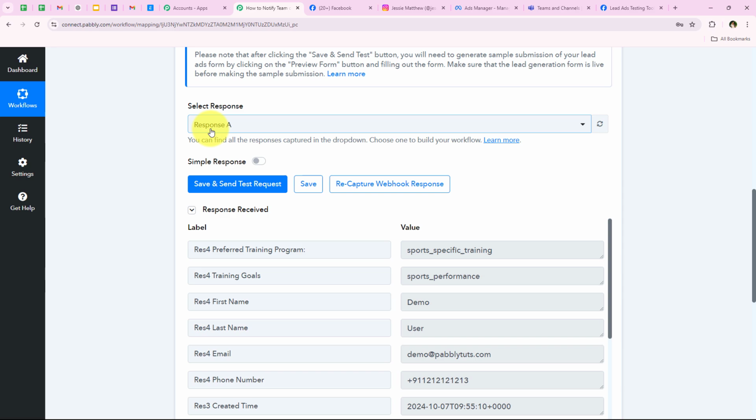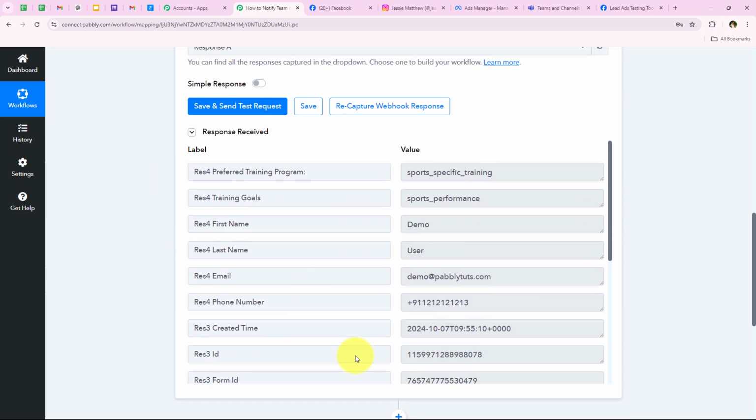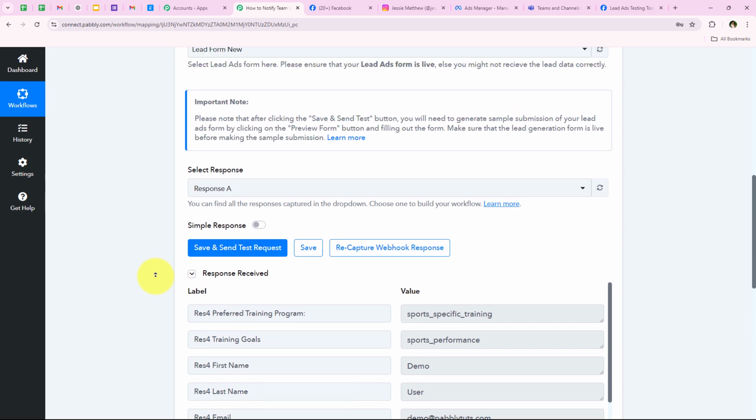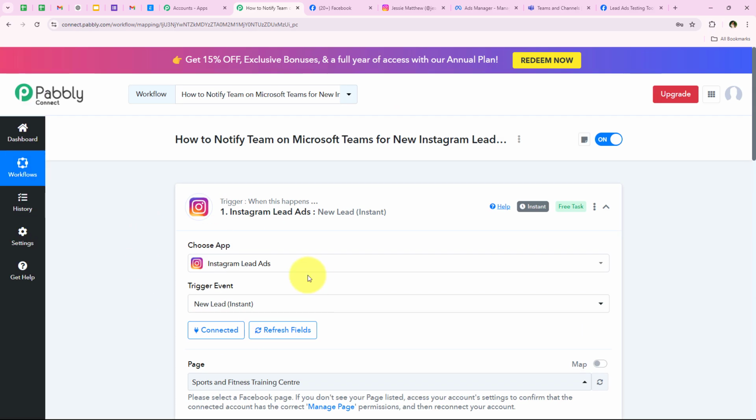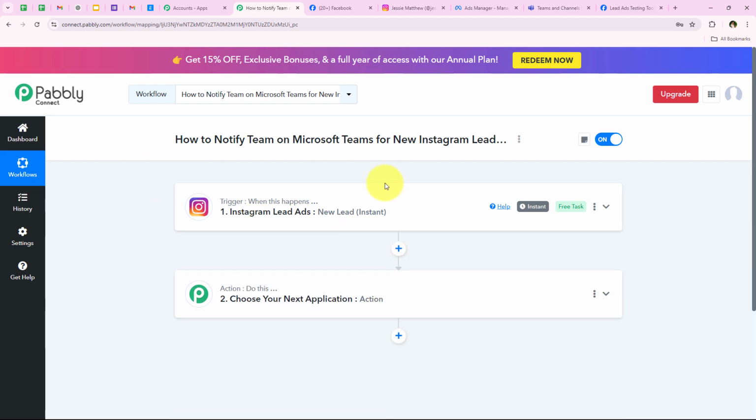And yes, you can see that Pabbly has captured response A. Over here you can see the same details which we entered. You can see the preferred training program, training goals, the first name, the last name, the email, and the phone number. So yes, with this we have successfully captured the response of our test submission where we generated a dummy lead. And yes, with this we have now successfully completed our trigger step.